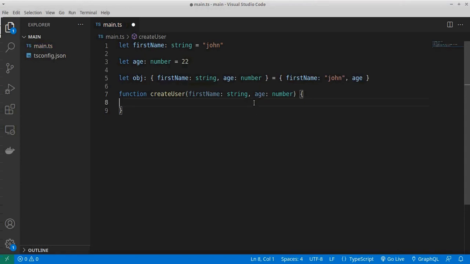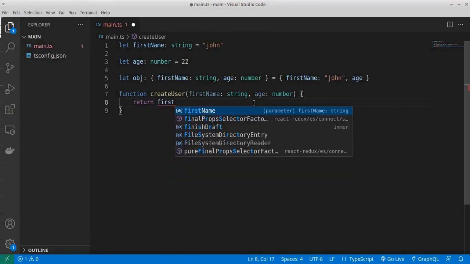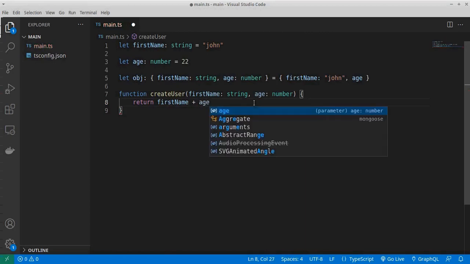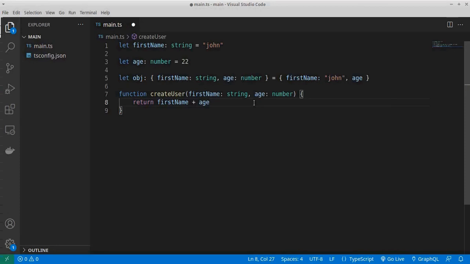Now let's return something from this function. Return first name plus the age. You can see that we didn't get any errors because even TypeScript knows that we want to convert the age to a string and then concatenate it with the first name variable.